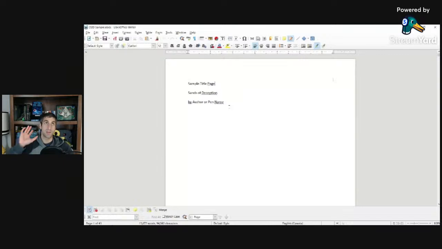Reedsy will create sort of a full front page. Then there's kind of like this half page that just has all this information there. It's just the title again and the author. And then after that is the copyright page.